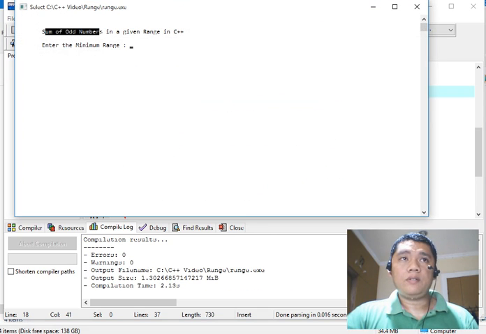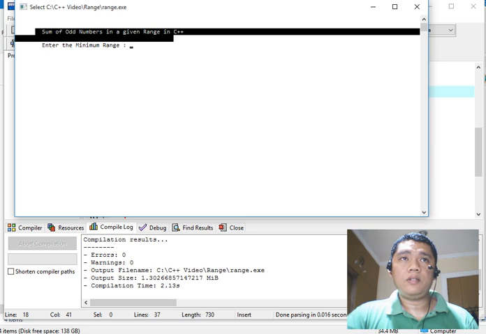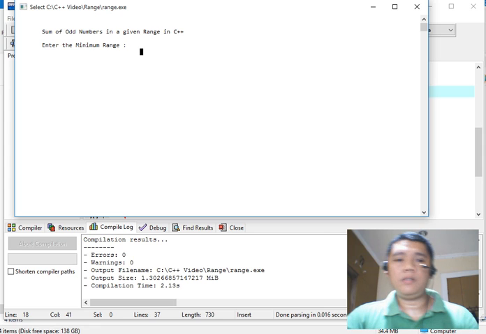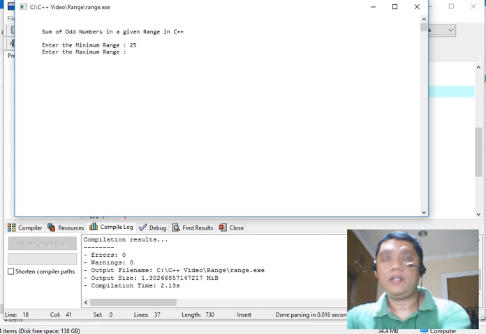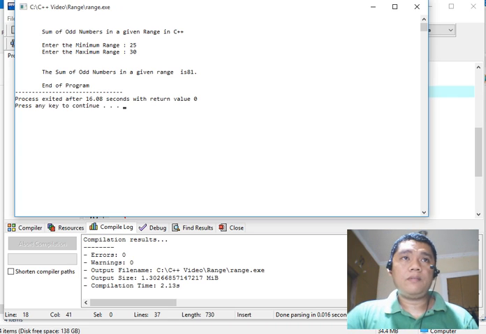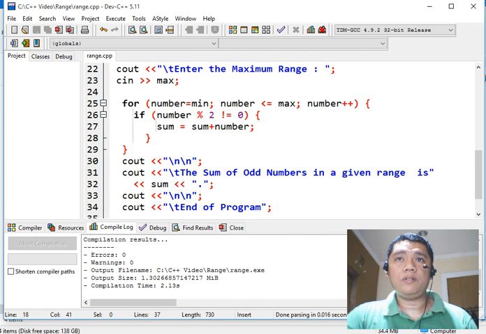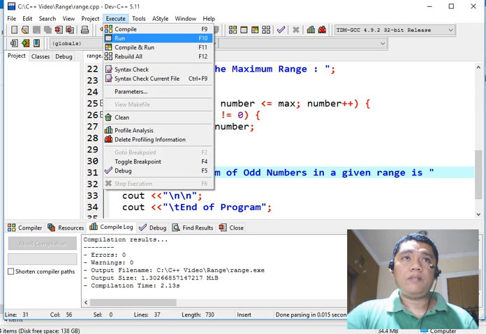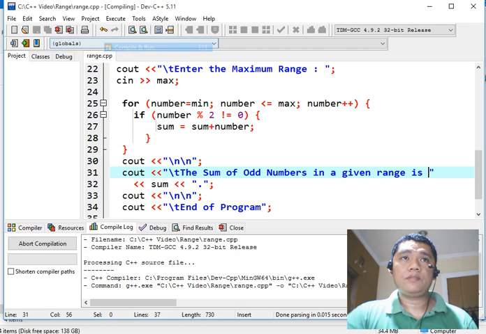Okay, so sum of odd numbers in a given range in C++. Enter minimum range. Let's say for example we have 25, and then next we have 30. So the sum of odd numbers in a given range is 81. End of program. There is a formatting issue in our code, so I have to adjust. Again, let us run our program. Compile and run.